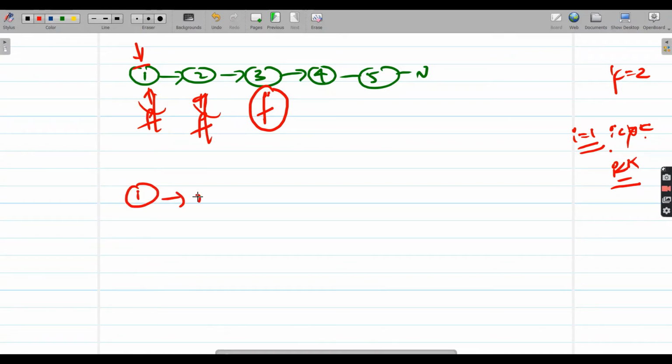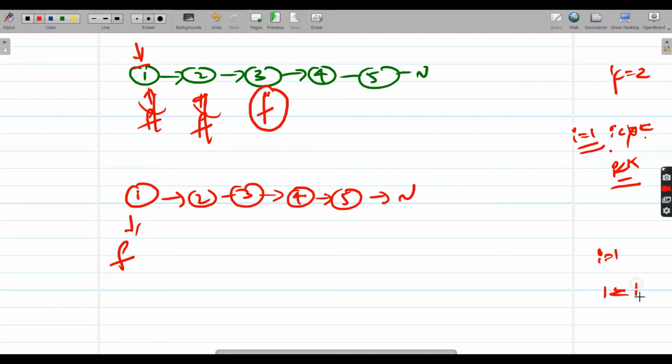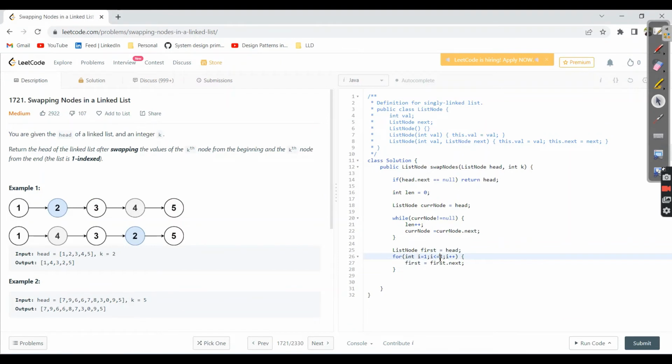So in this case, 1, 2, 3, 4, 5, 5 next is null. Initially first is here, so i equal to 1, 1 less than k, k is nothing but 2, condition satisfied. Then my first is going to point here, then i will become 2, 2 less than 2, condition not satisfied. Then I'm at the kth node from the beginning. Okay, let's change it in the code, k less than. So it's done. Now we need to find the kth node from the end.